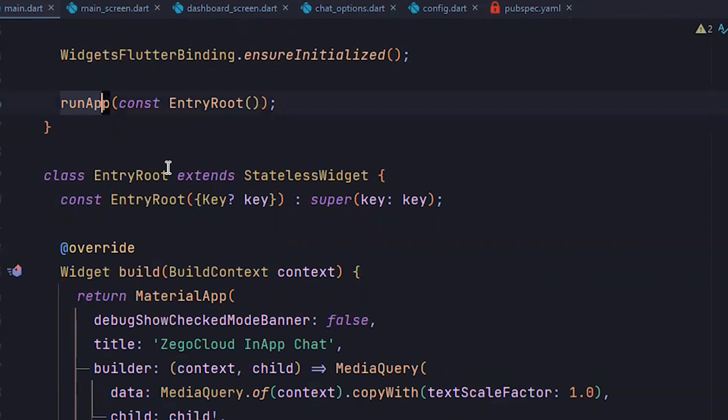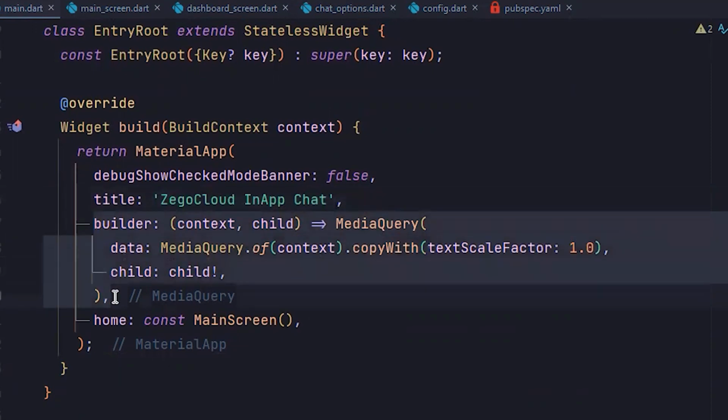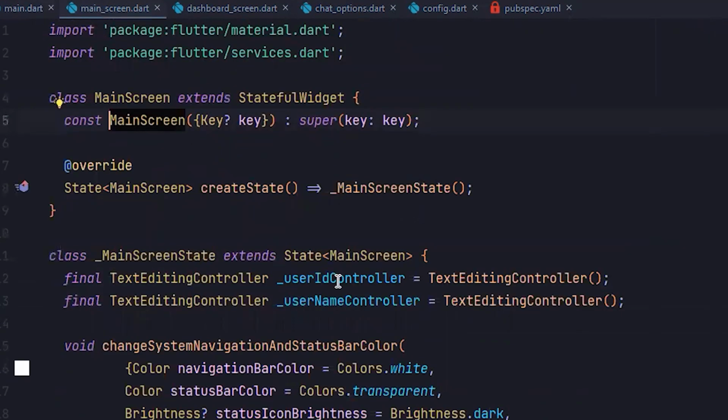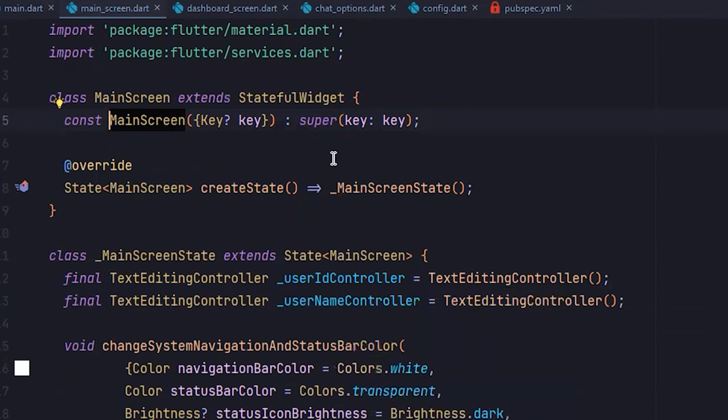So include is a stateless method having a material app, having the title ZEGOCLOUD in-app-chat, and having some normal configuration based on the device. And we are calling home, from home, it is the main screen. In the main screen, we are taking user ID and username from the user, so that we can collect the data of the user, and we can share a user ID with others, so that they will be joined with that user as well.